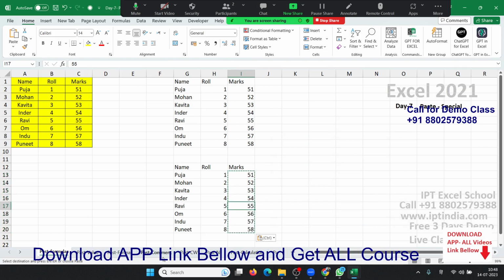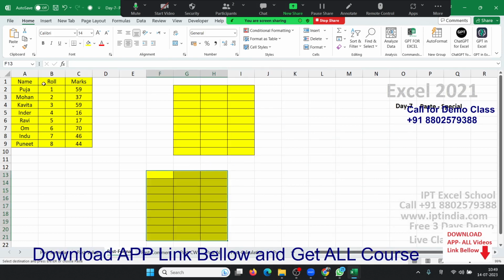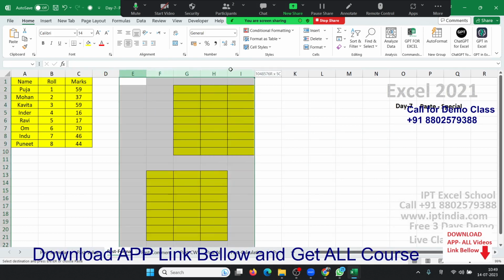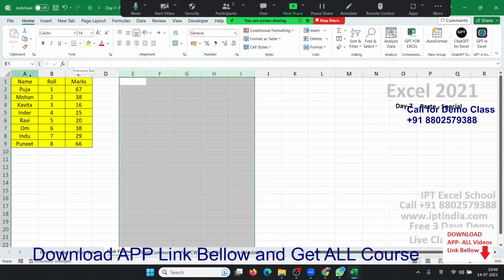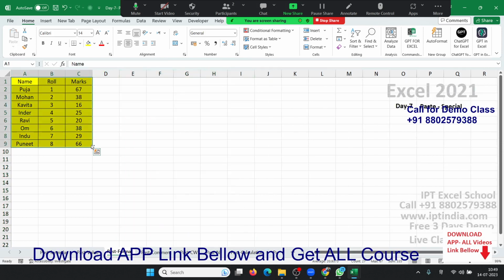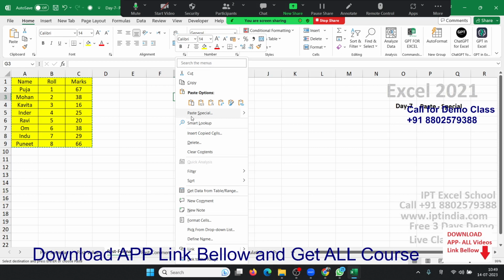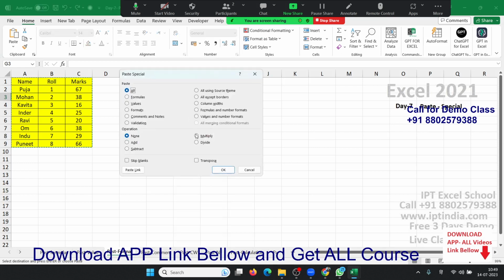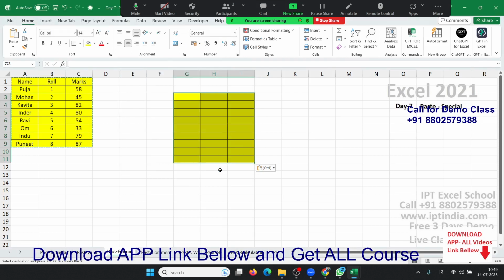Now you want to paste as formatting. You can also paste as formatting. Select the data and copy, go to the location, Paste Special, and select Formats. So it pastes only the format.